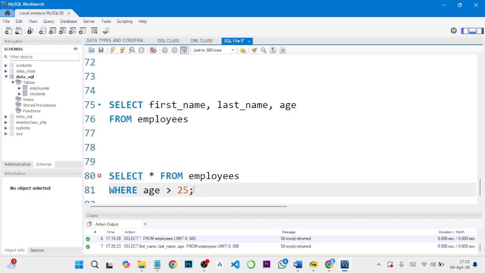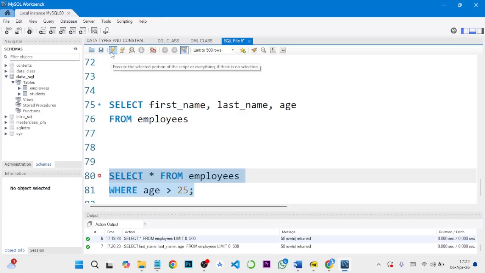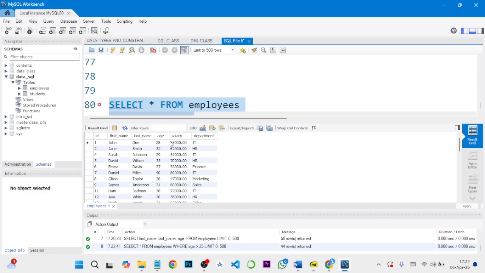So you can put a semicolon or you cannot put it, but some SQL software you have to put it, like I said earlier. So now I'm saying select all the columns from employees table where the age is greater than 25. So this is going to return the rows where the age is greater than 25. You can see now, you look at all these people, you look at their age.